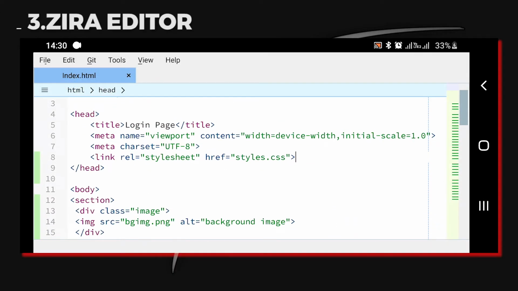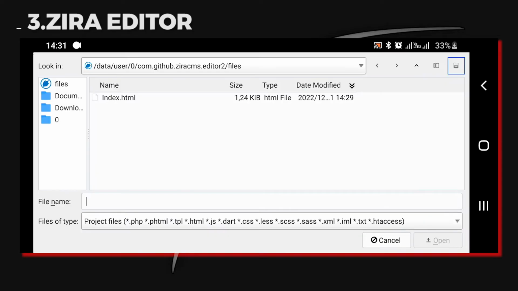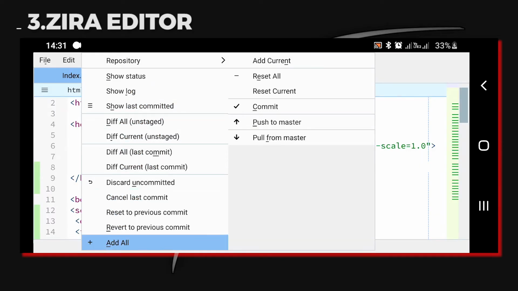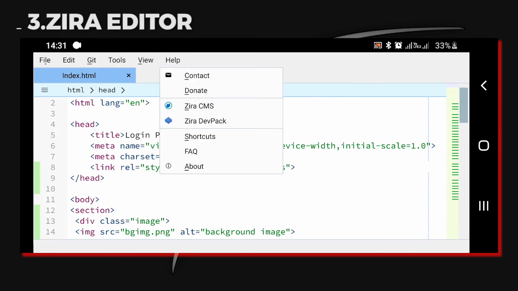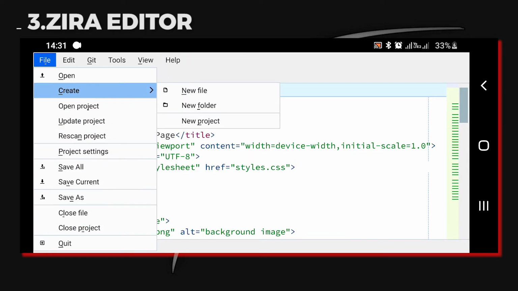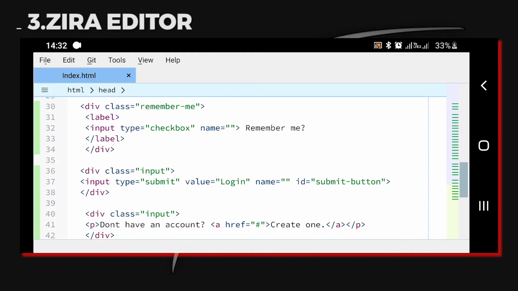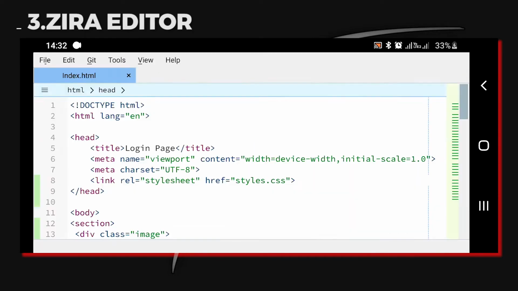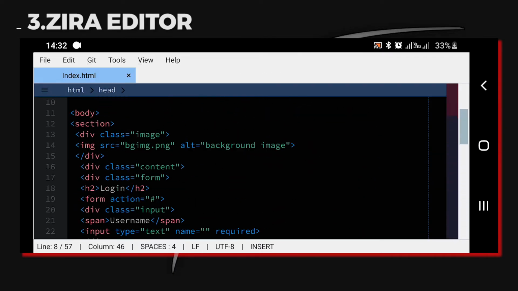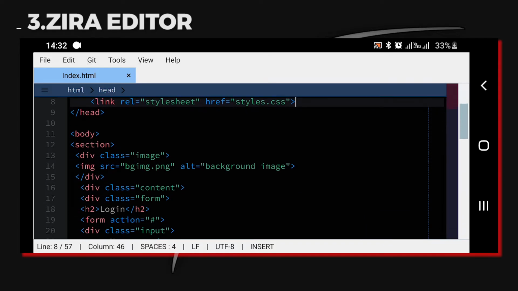Number 3 is Zira Editor. If you've ever dreamt of using VS Code on your mobile device, then Zira is what you should download. The layout resembles a desktop development environment rather than a mobile app. You get advanced features like split-screen display, allowing you to open two files in the same window, Git integration, color picker, and customization options. Zira is technically a PHP editor, but I use it for HTML, CSS, JavaScript, and more.